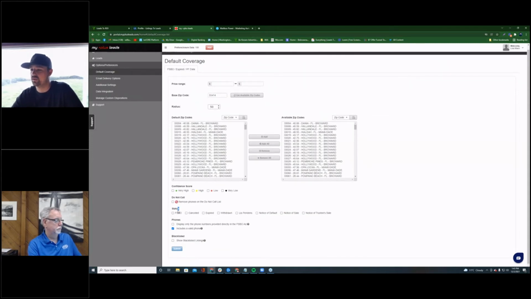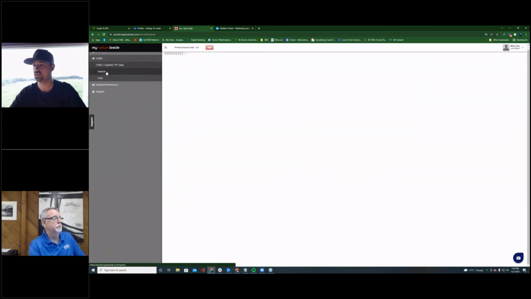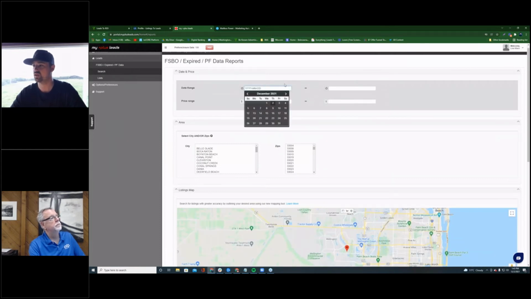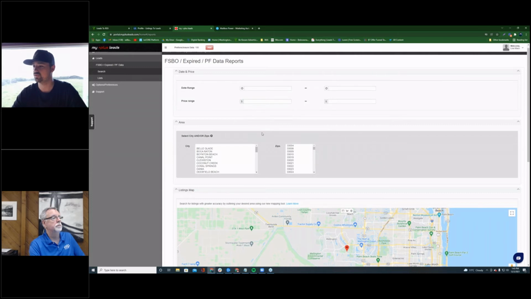And then you can see right here, there are different statuses that will be listed dependent on what package option you have. So there's FSBO, canceled, expired, withdrawn, liens, pendens, notice of default, notice of sale, and notice of trustee sale. So all of those options are pretty amazing. You can go into leads and you can also search. So in here, we can run based off of the date ranges. We can also run off price ranges. So you know you're not working something that's minimum.